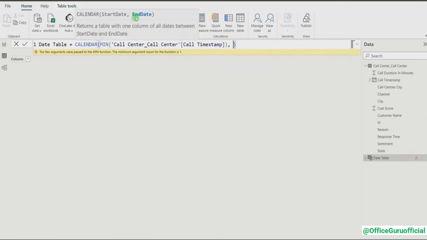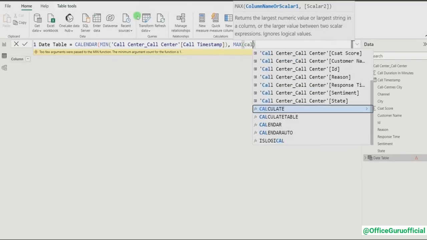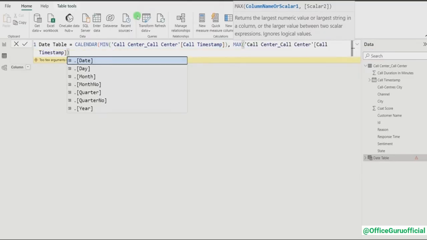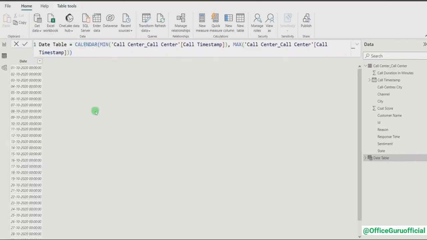Then the second one is we have to give the end date. For that we are going to use the MAX function. We will take the MAX of call timestamp. So these are the two things which we are going to use, and I will close the bracket one more time for the CALENDAR function. Then just click on OK.